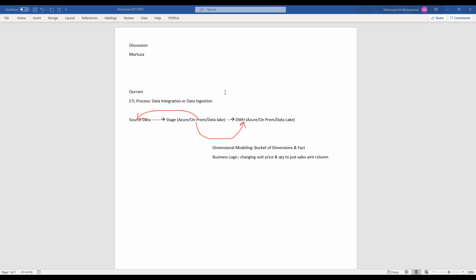All right. So is Murtaza back, or are we continuing? Yes. Sure.